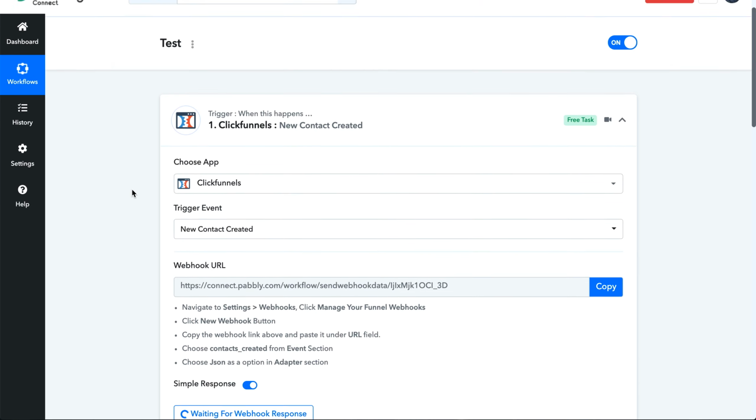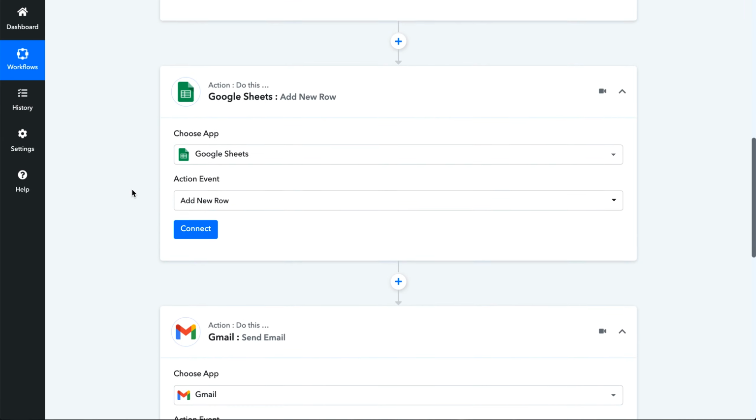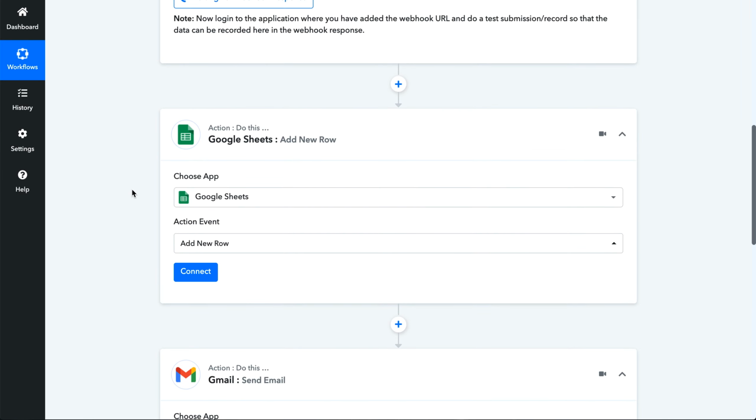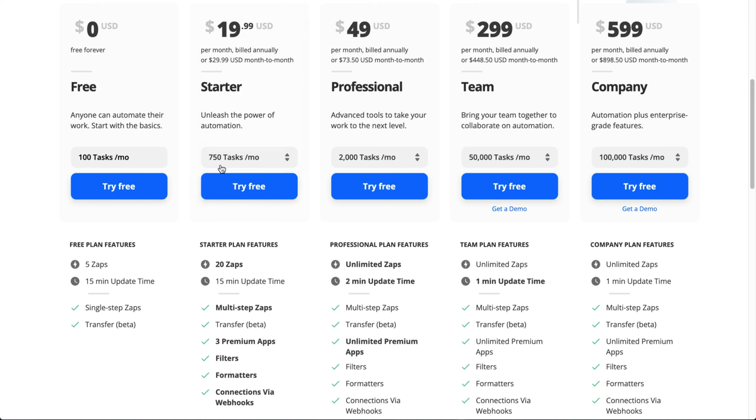Now, what I want to point out is that this workflow, as I have it here, will eat up 3 of my tasks. As I said, I've only got 3,000 tasks a month, and that one workflow would eat up 3 of those. That seems like a lot, but if you have a lot of people coming through your system, or you have to update a lot of things, or you just want to use Pabbly Connect a lot, those 3,000 tasks can get eaten up pretty quick. I want you to keep that in mind when it comes to the pricing. So before we look at Pabbly Connect pricing, I want to look at Zapier's pricing to give you a benchmark for what people have been paying.